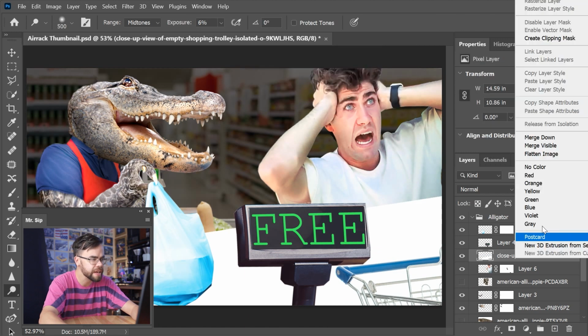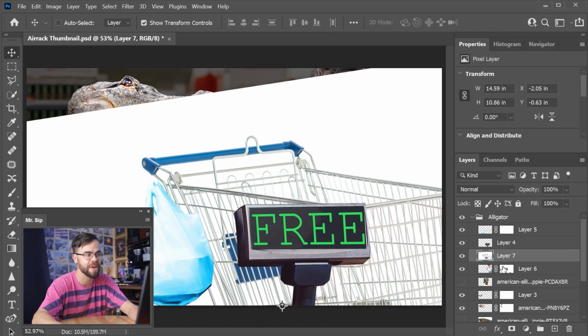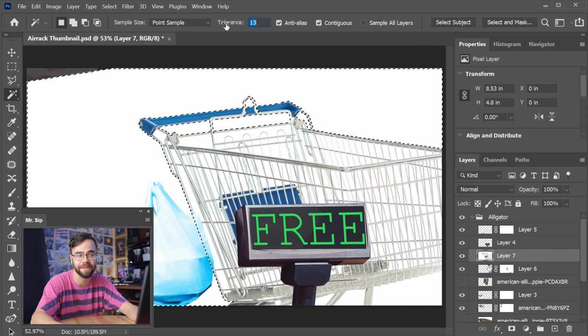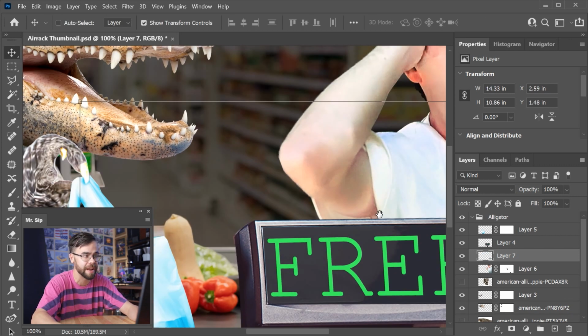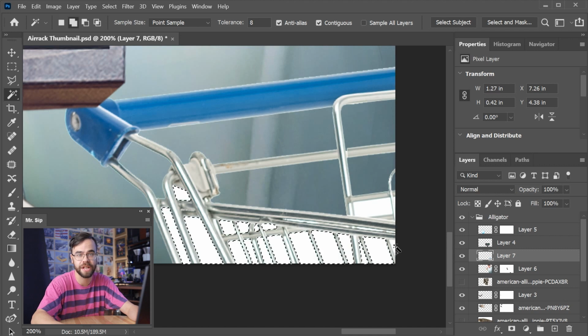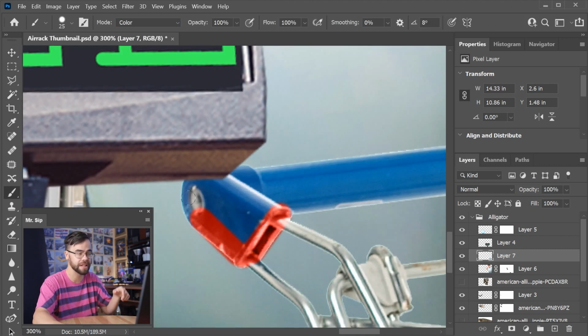Alright, so we'll just put this here. Alright, all we've got is a couple little final touches left. Let's just change the shopping cart handle from blue to red so it stands out a little bit better. If you'd like a tutorial on how to change color in Photoshop easily, just click up here.